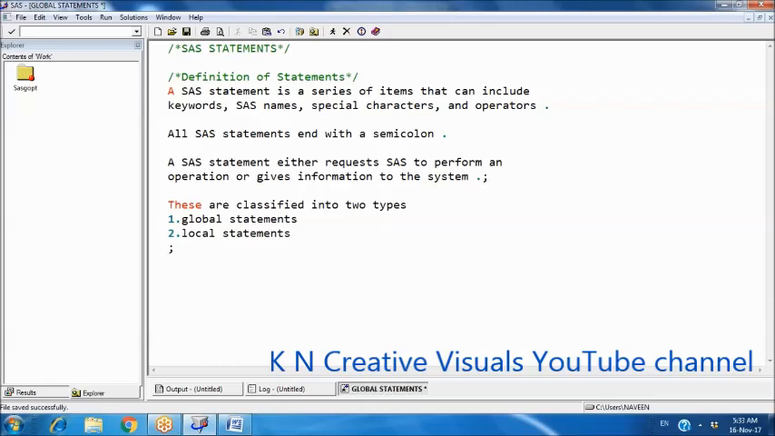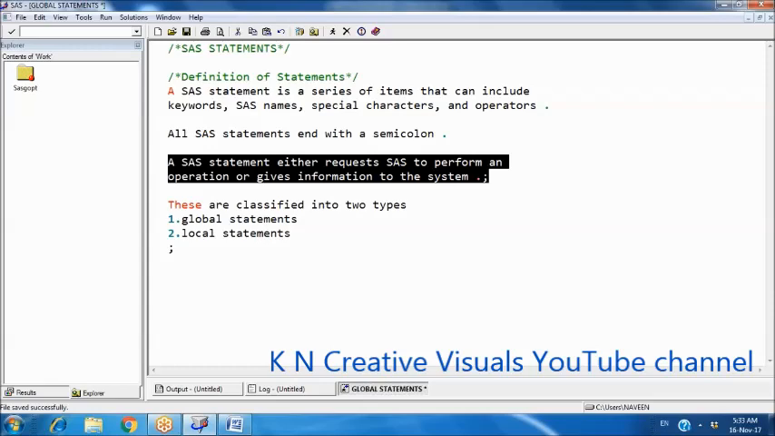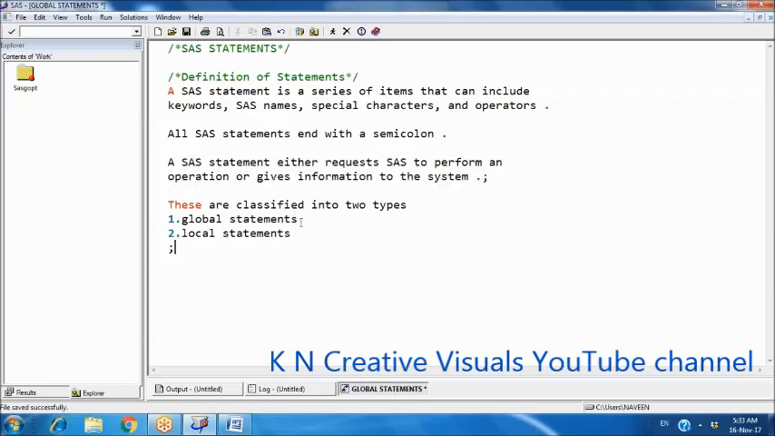See, a combination of some statements is a program. We'll execute those programs. So through each statement we can give some information. A combination of some meaningful statements is a program actually. Here these are two types: global statements and local statements.